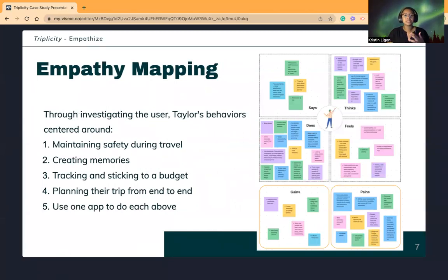So leading into digging deeper into understanding what my target user was, I wanted to do a little empathy mapping to understand their behaviors associated with what they say, think, feel, and do, as well as some of the gains and the pains that they experience. So Taylor's behaviors center around being able to maintain their safety while traveling, being able to track and stick to a particular budget, being able to plan for a trip from end to end, and then finally having an app that encompasses all of these different factors so that it can be a centralized application.